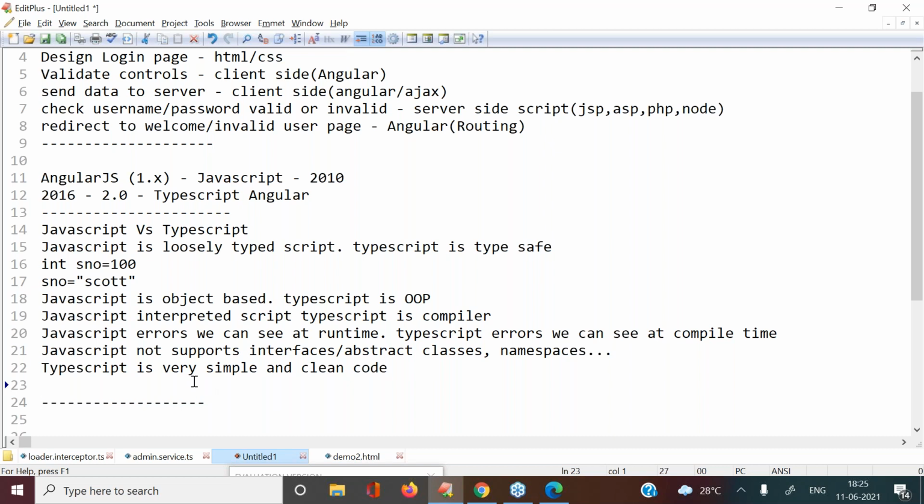So what is TypeScript? It is a superset of JavaScript. It supports all features of JavaScript. Additionally, it supports more features, and it is a compiled script. Coding is very simple. We have object-oriented programming concept support, and data types support. Like that, many more features are available. Due to this reason only, from version 2 onwards, they used TypeScript and simply called it Angular. Is it clear? Yeah, these are the main differences we have.